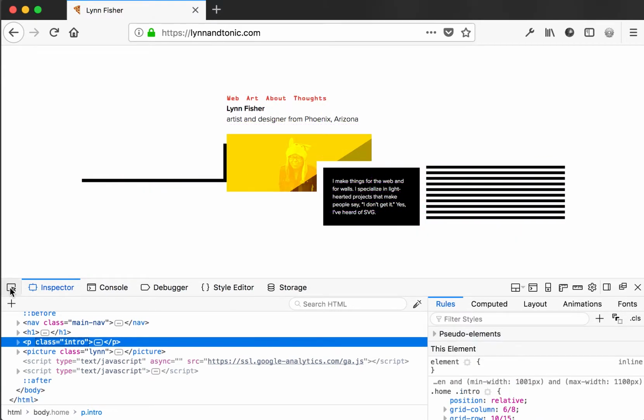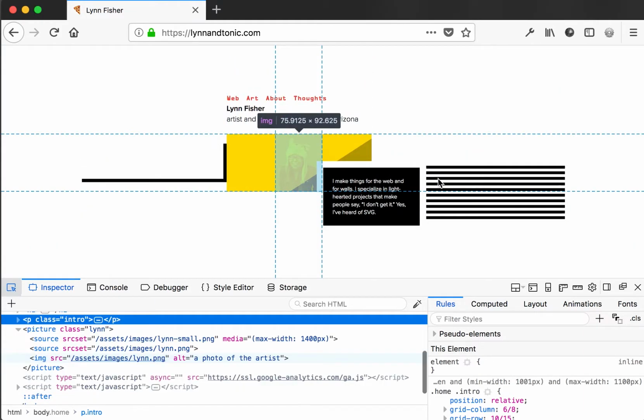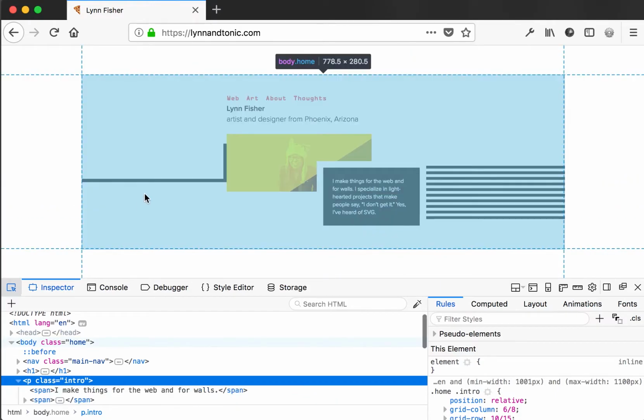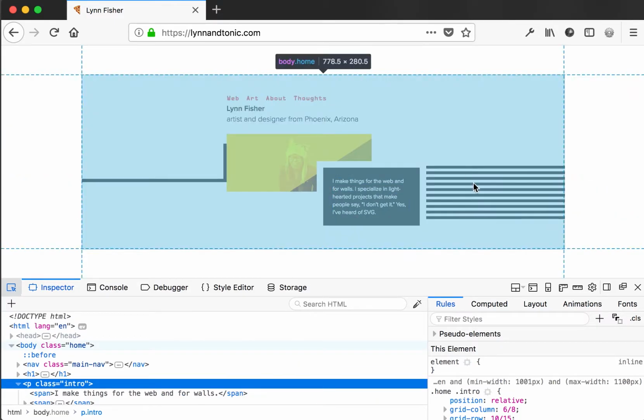All right, let's look at something else. I'm interested in these lines here. They're really looking very nice, but I don't understand where they come from, and I can't seem to be able to select them. They might be some sort of background maybe.